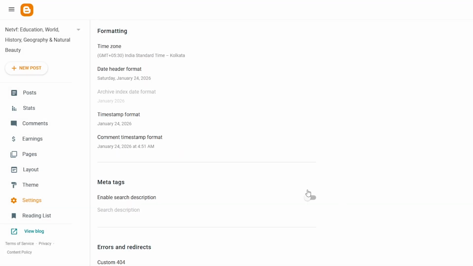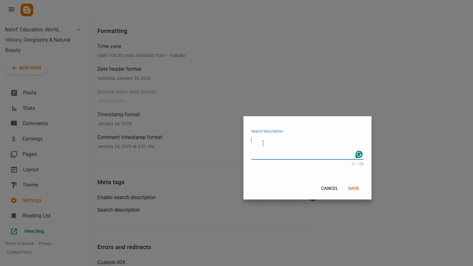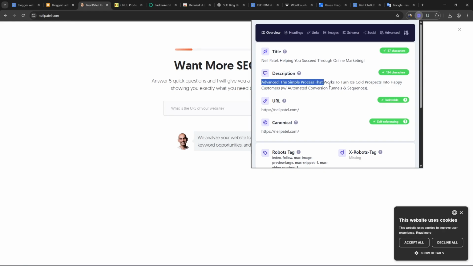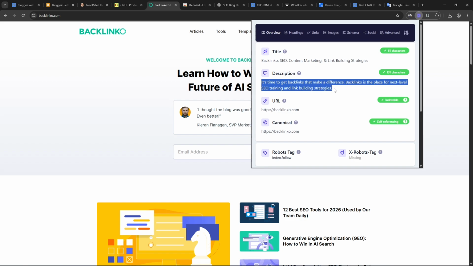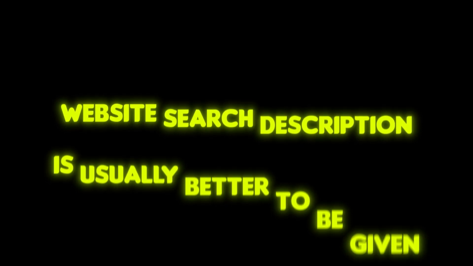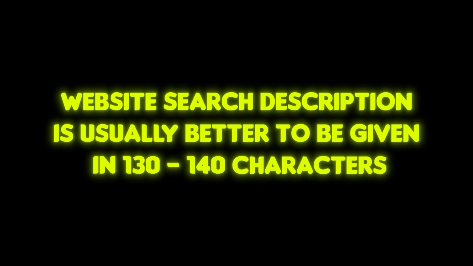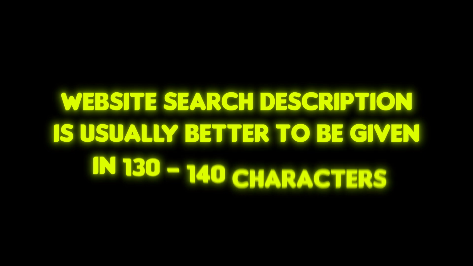Then there are meta tags. Enable search description, enable it. Here, you have to give a search description within 150 characters. You can follow websites like Neil Patel and Backlinko to get an idea about search description. Website search description is usually better to be given in 130 to 140 characters.